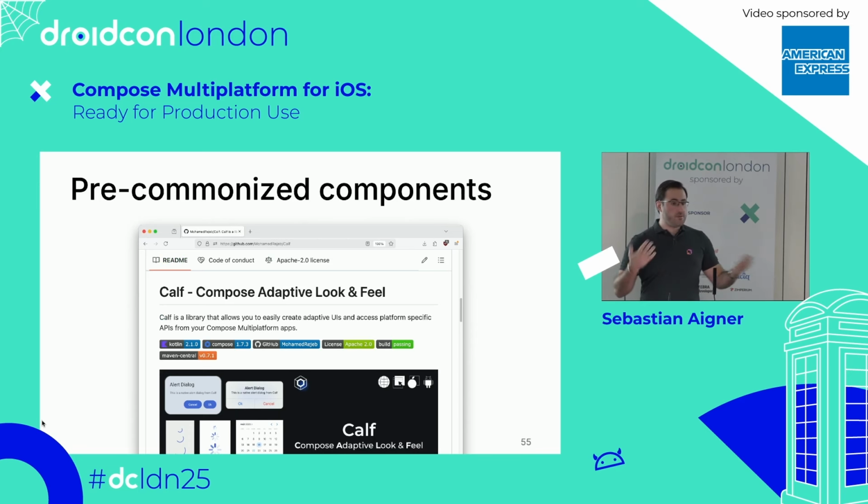You obviously don't want to do these adapters all the time yourself, so you can use community projects like CUPERTINO, Compose Adaptive Look and Feel, that provide you things like date pickers and so on.